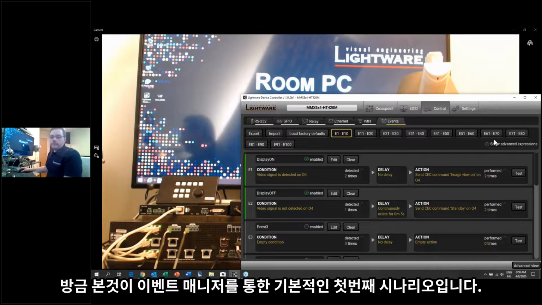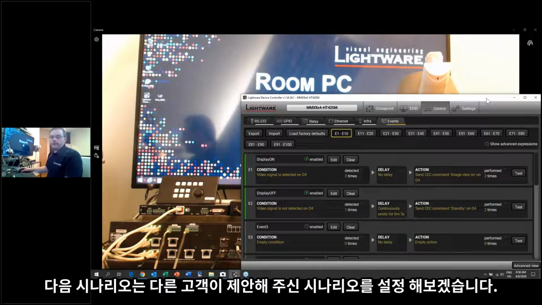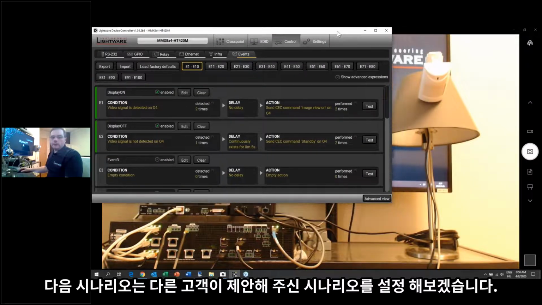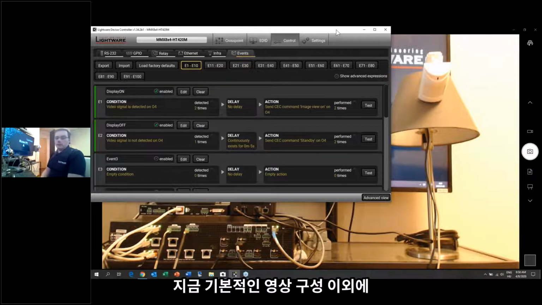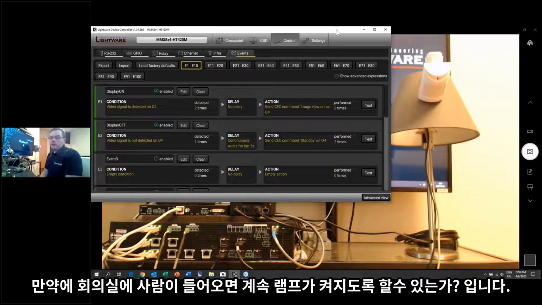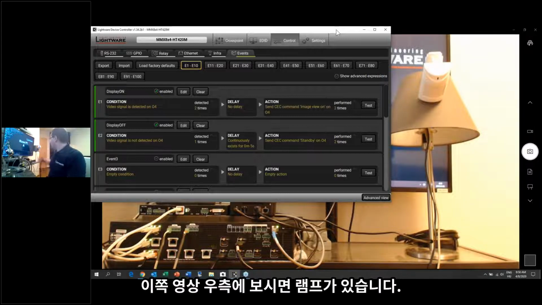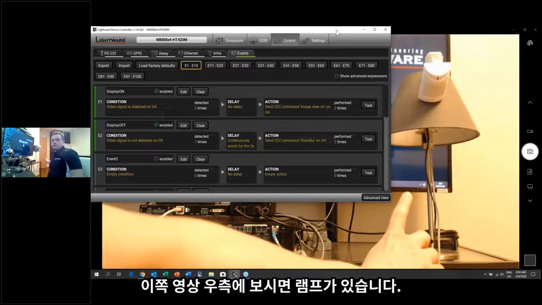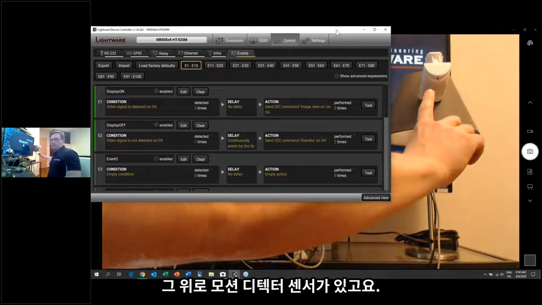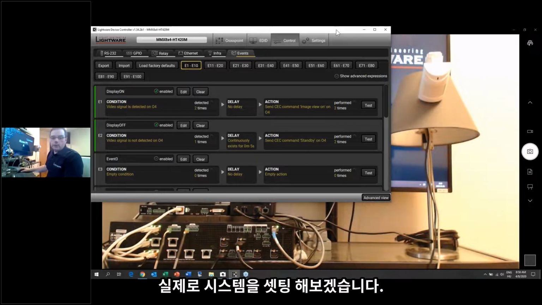And this was my first scenario doing the Event Manager. And the next scenario is my customer asking me, hey Zoltan, please, beside this signal properties, we need to have a light on all the time when someone enters the room. Okay, so how are we able to do that? So that's why here is my lamp and my motion detector. So I'm going to show you how this works.